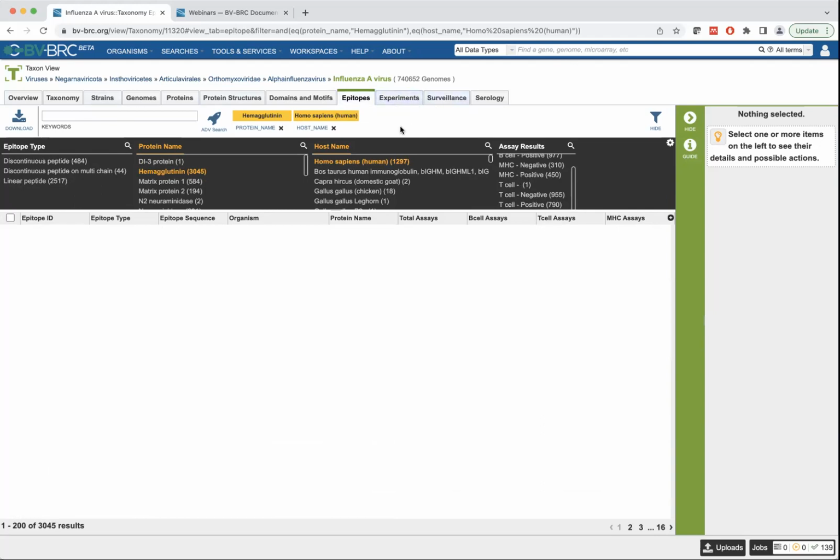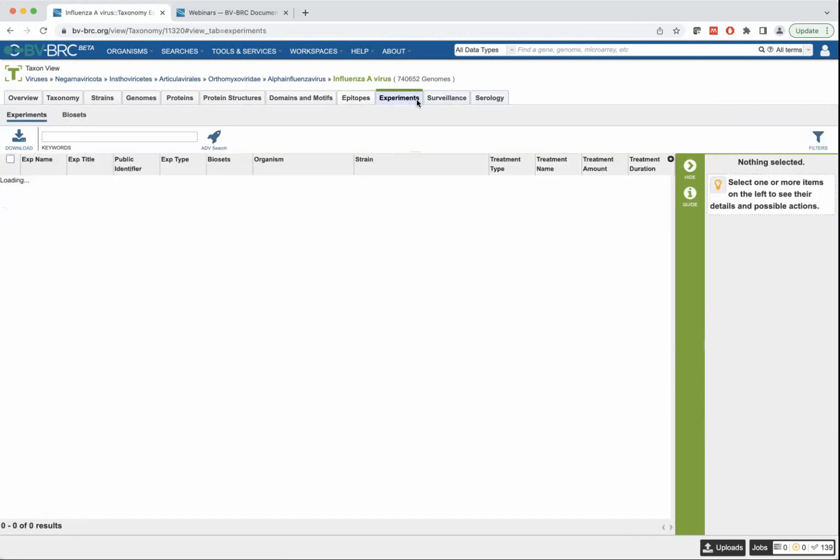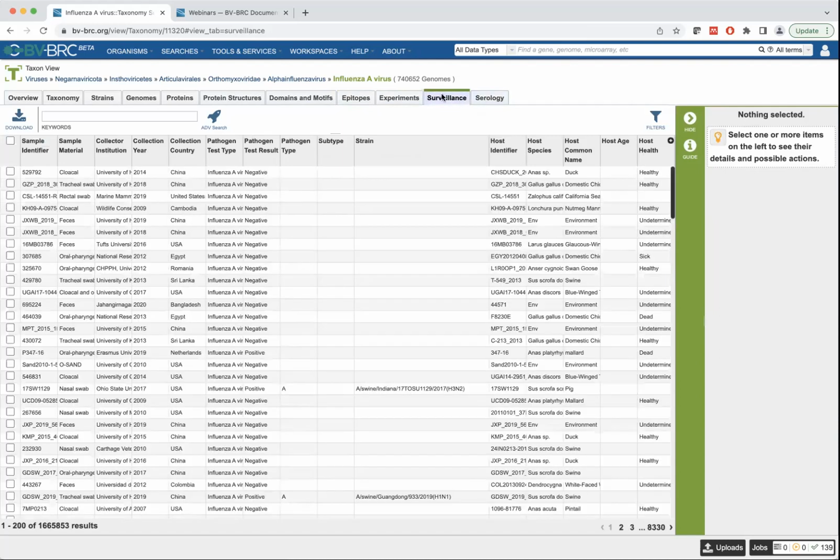All right. So there's a few other tabs that are available as well. There's some experimental data, but this hasn't been loaded yet because, again, the site is still in beta, but there's some omics data that will be available under the experiments tab. Influenza in particular has a lot of surveillance and serology data that's associated with it. So again, you can go ahead and explore that by using these different tabs.